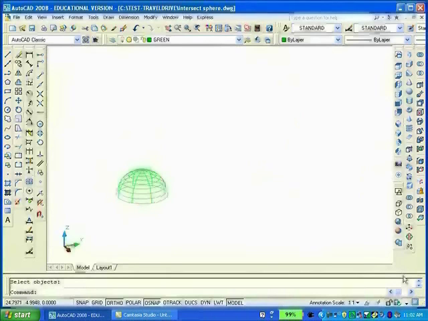The new composite object is placed on the layer of the first object selected, so when I pick the red sphere second and press enter, you'll notice that the portions of the cone that were not part of the volume of the sphere have been discarded.